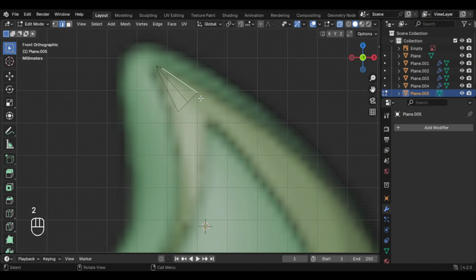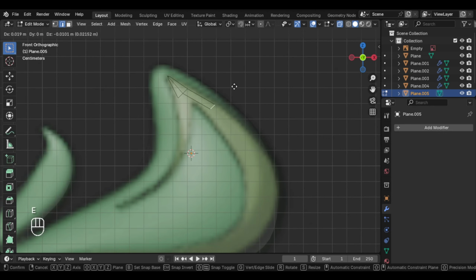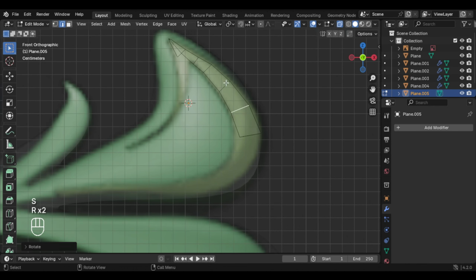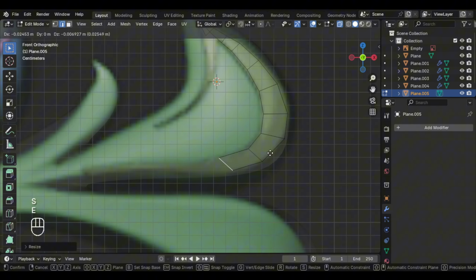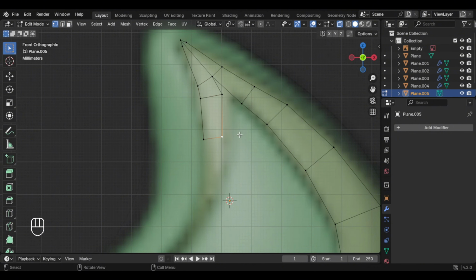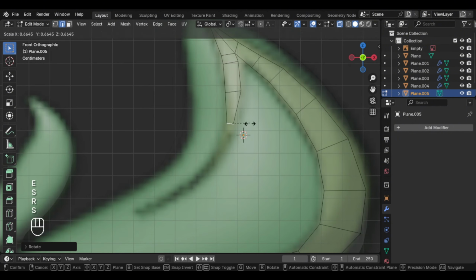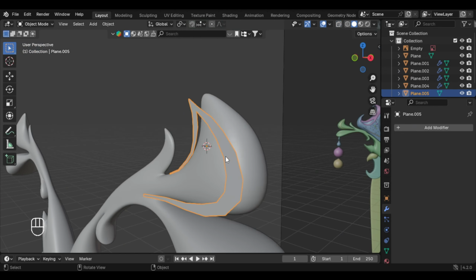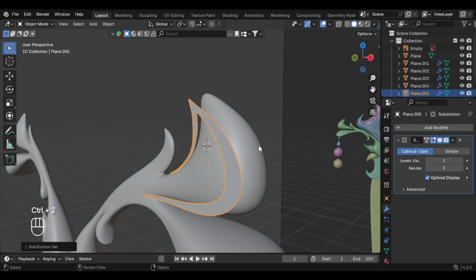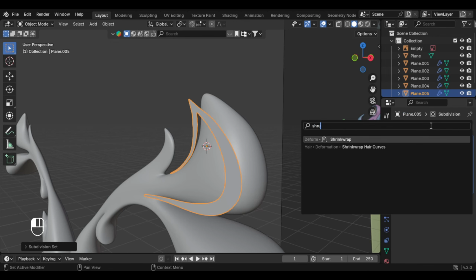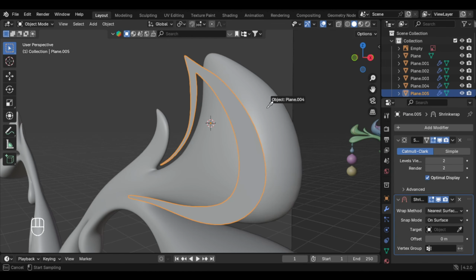And let's just select this edge down here and E to extrude it. And also make it a bit bigger. And once we have that shape, we can make a subdivision, so Ctrl 2 to add a subdivision. And now we can add a shrink wrap, so search for a shrink wrap. And let's select this eyedropper here, and we can select this object.